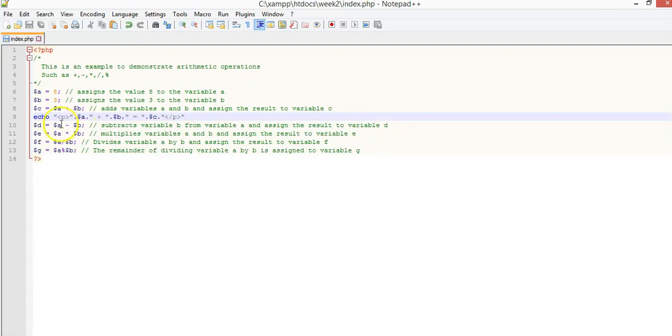Okay, so we need to end this one. So we need to write our semicolon here to indicate that we've finished that syntax. Okay, so now we will refresh our page again.